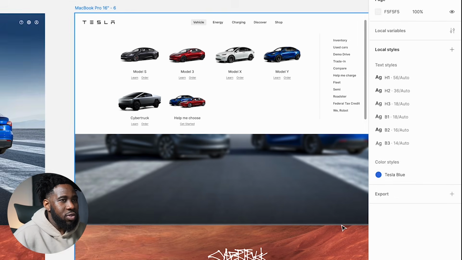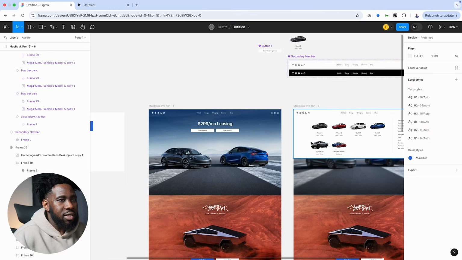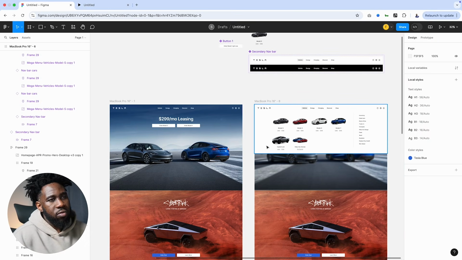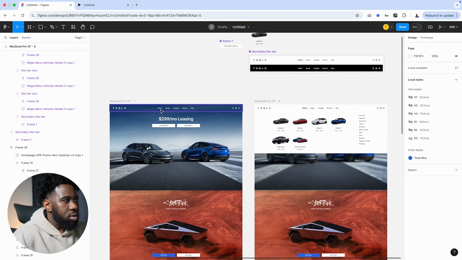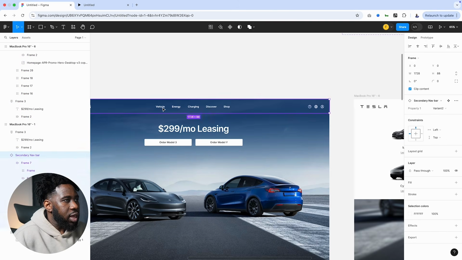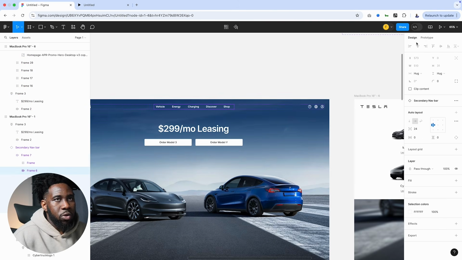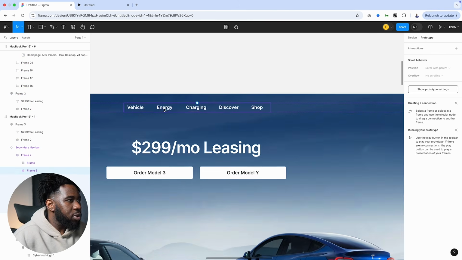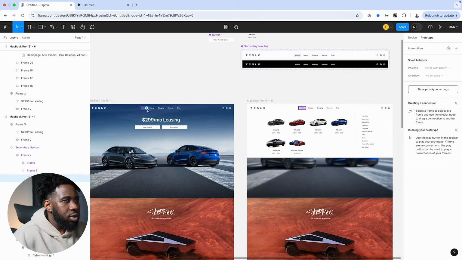The next thing we want to do is to see how they actually achieved that effect of the drawer coming in. So I'll go back here again, and then I'll go into my prototype, and I'll click vehicle, and then I'll plug that vehicle to this prototype, to MacBook Pro 16.